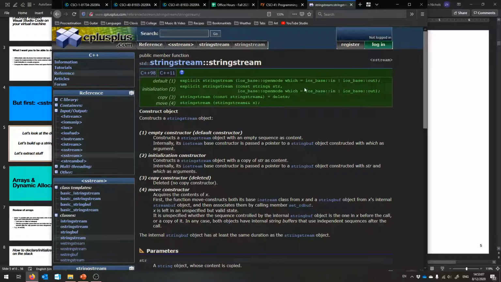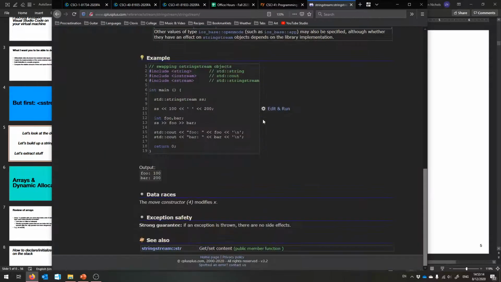There is a default constructor. You can see this has initial values that might look a little scary, but that's okay. Scroll down and you'll see a nice example, and usually any page will have a very nice example of what's going on.